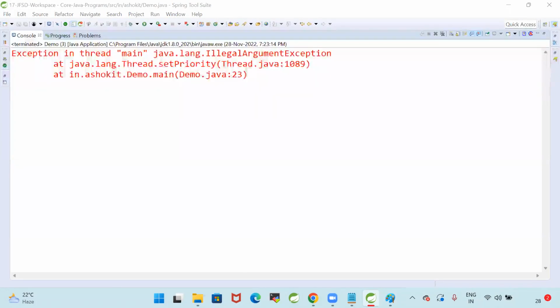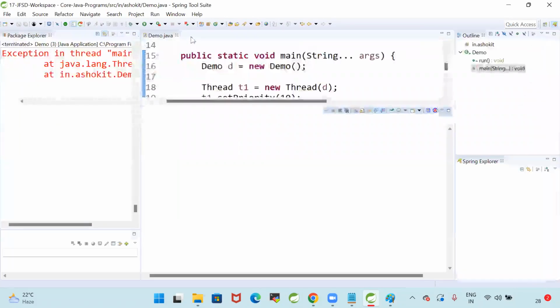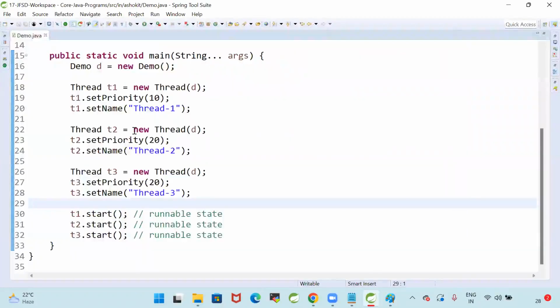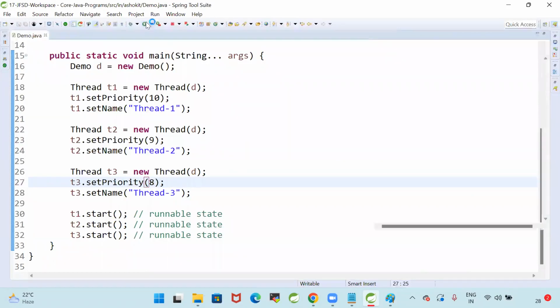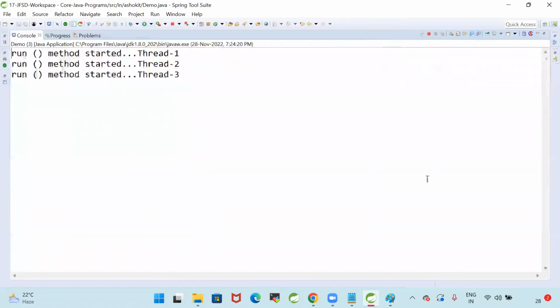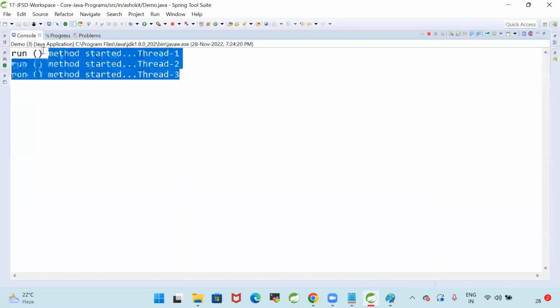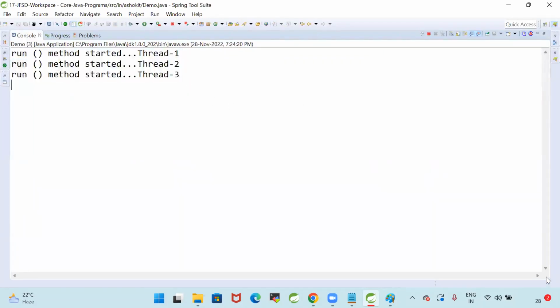Thread priority should be 10 or below. Thread priority 10, 20, 30 I have given. Instead of that, 10, 9, 8. Let me give like this. Now executed. Order 1, 2, 3. Highest priority thread will get the first chance.